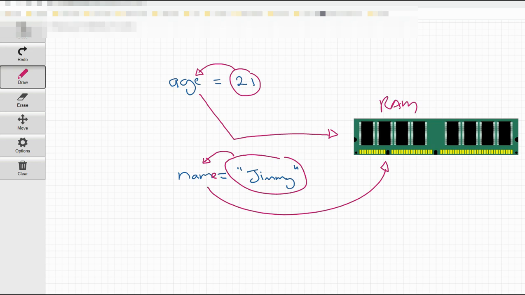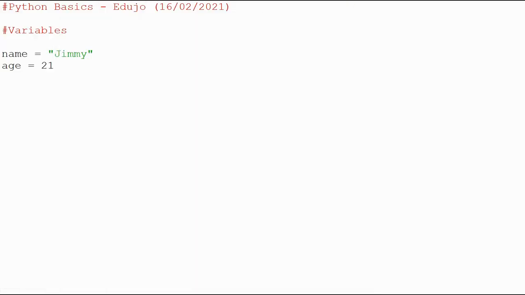So it's temporary storage. What you have here is temporary storage of some sort of a value. That's just important to understand. I'm going to move that out of the way now and minimize that on my other screen so you can see what we have here. I hope you understand that. So Jimmy is in temporary memory and the 21 is in temporary memory in RAM, but it's stored in the name or age.